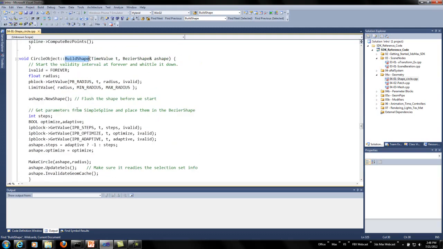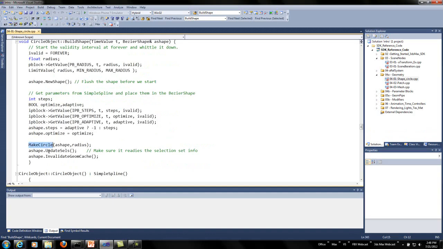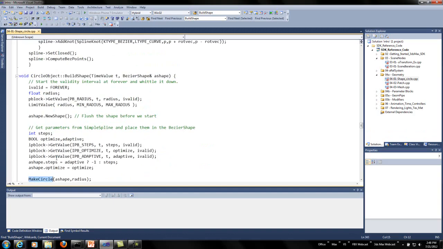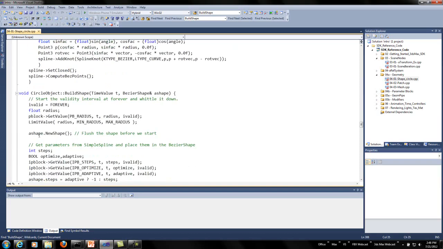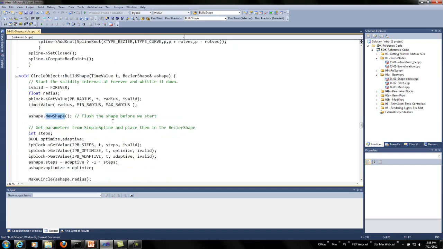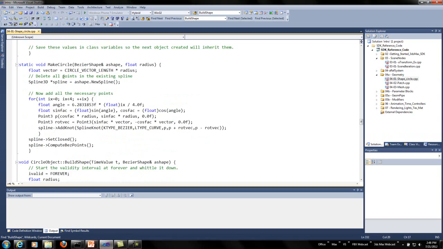And in this case, this build shape is calling another function called make circle. All right, so let's just take a look at make circle. So here you see make circle, and it's being passed in the Bezier shape. Okay, it's actually, I'm sorry, it's not even created here, it's passed to you by the build shape routine. Okay, so you get a shape, and the first thing you should do is flush it. All right, so then we enter into our make circle, and we've got a clean shape.